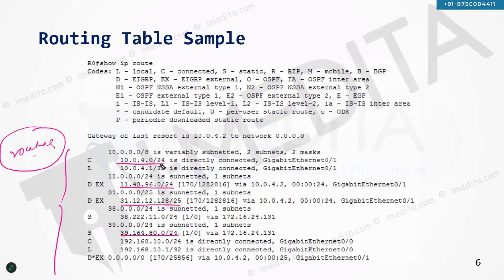In order to go to that destination, here is your exit interface. Here, this is called a next hop. In order to go to a certain destination, what is the exit interface that is mentioned there.